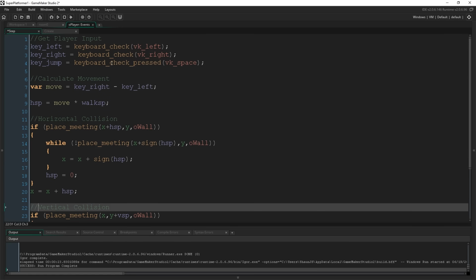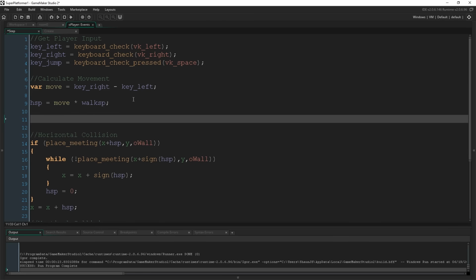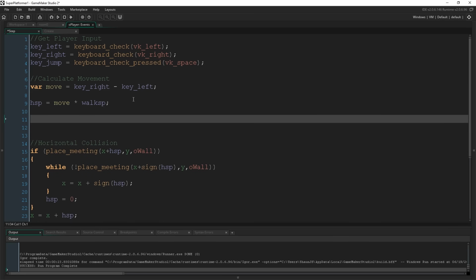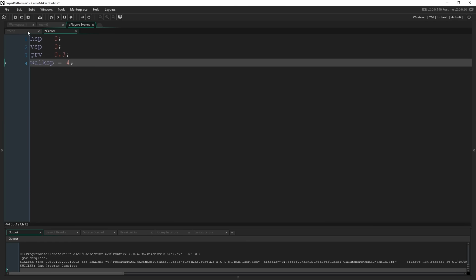We won't notice it yet because we don't actually have any vertical movement, so let's fix that. We want to move by our gravity, okay? So let's say VSP equals VSP plus GRV. Remember, that's the gravity variable we set up in the create event. It's 0.1. Let's change it up to 0.3. Make it a little bit quicker, okay?